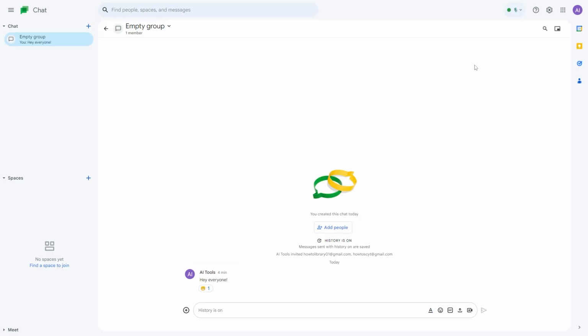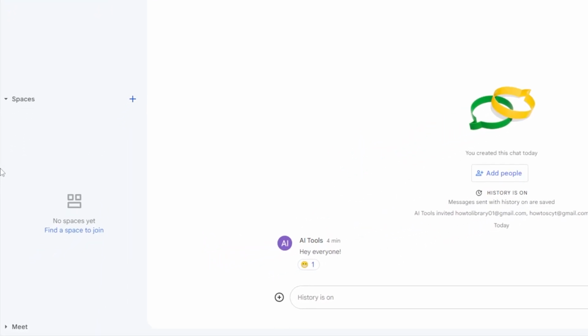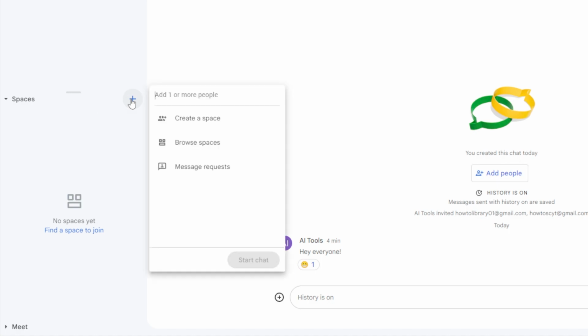Now, let's go ahead and create a space. So what is the difference between the chat, which is a group, and the spaces? Well, let's go ahead and take a look. So let's click on the plus icon right here once again, and then we're going to go ahead and create a space. So let's click on this.